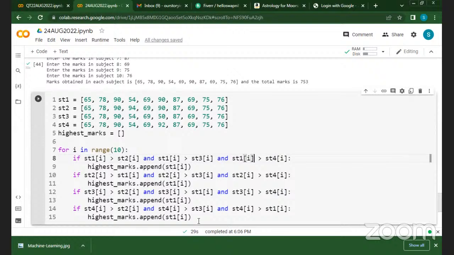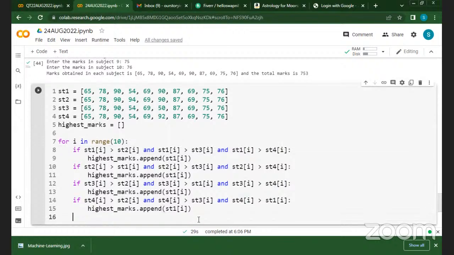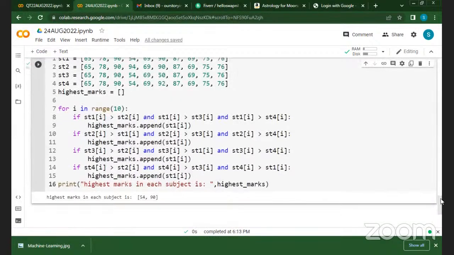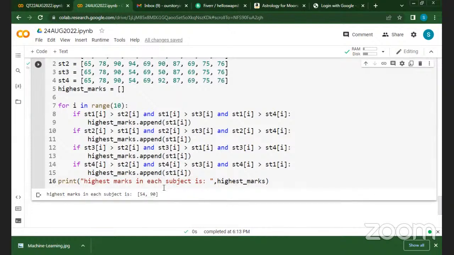Okay, let's print it. Print highest marks in each subject, right? And we say highest marks. And when we run it, okay, so you got 54 and 90. Why? Why did we get 54 and 90?